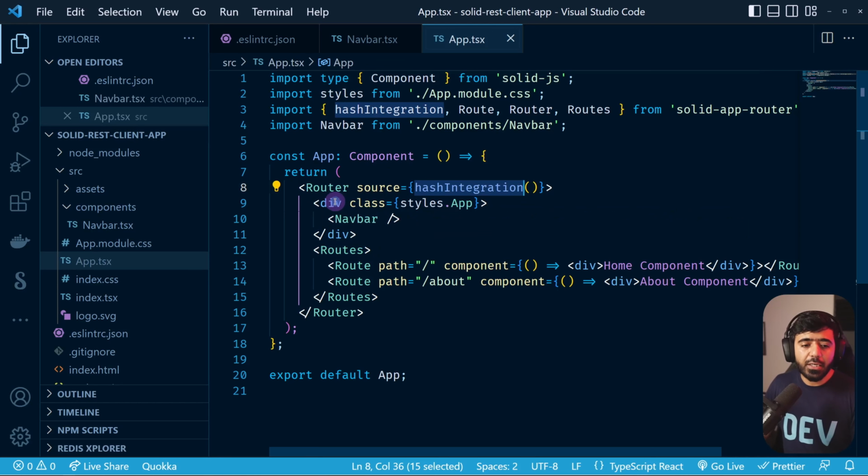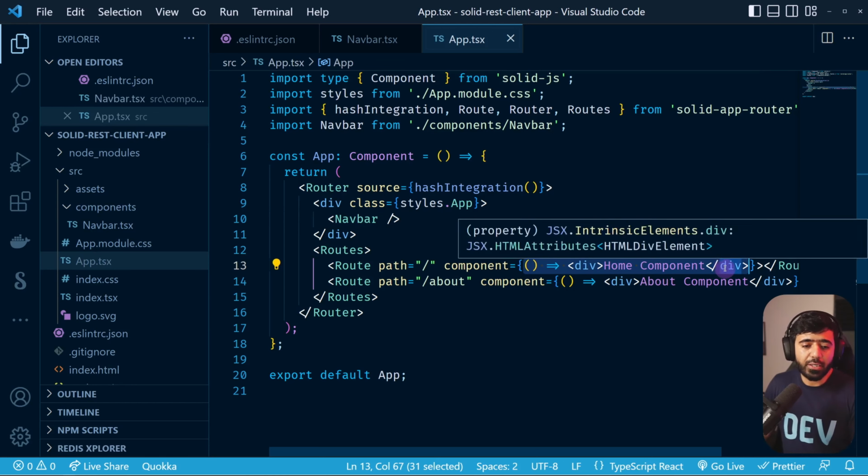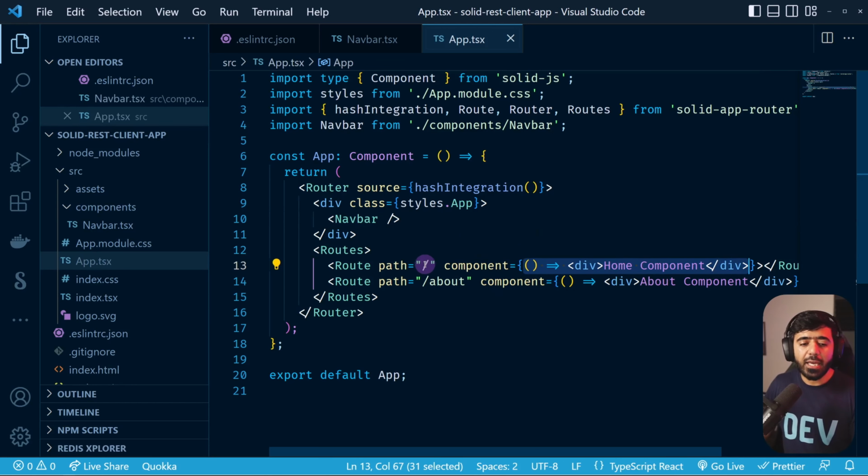Now you can see that here we have this div, which contains the navbar, and we have routes defined here. For each route, we have a component defined directly here. So you can either provide this variable or this prop an actual component or a component function, or you can just define it right here. So in this case, we are saying, hey, the root component is actually going to display this text called home component, and the about page or about route is going to display this about component.